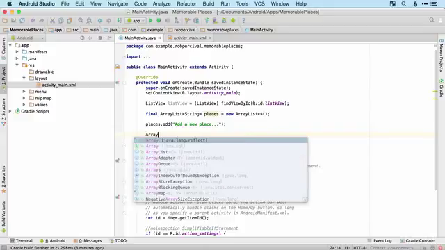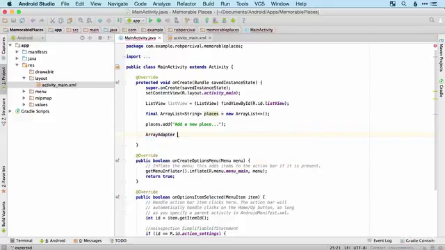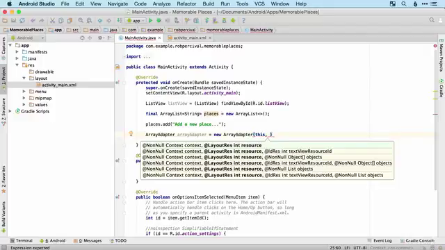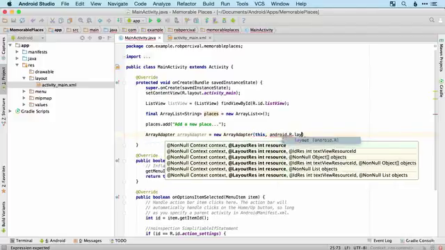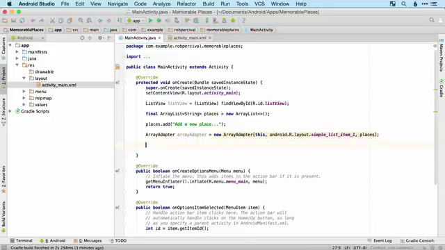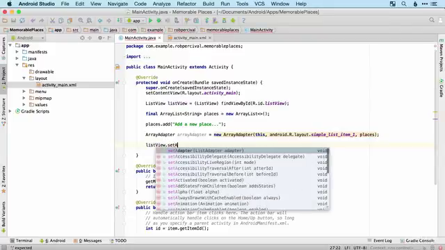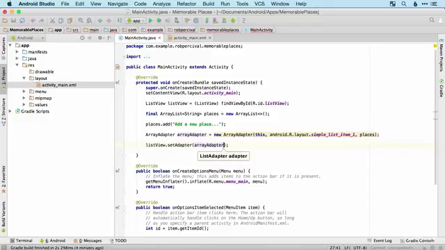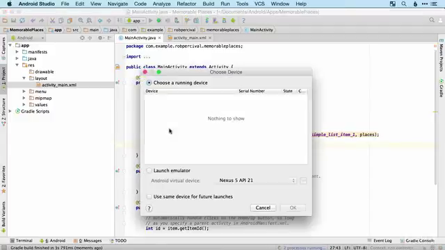Then we'll create our array adapter, which of course we'll call arrayAdapter, which is a new ArrayAdapter using this context and android.R.layout.simple_list_item_1. And we're creating it from places. Then we'll set up our list view to use that adapter. Okay, I think just a quick run just to make sure everything's looking okay.